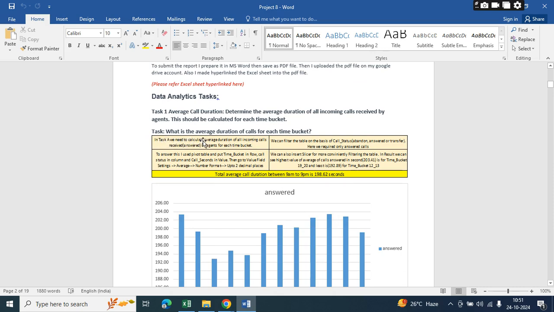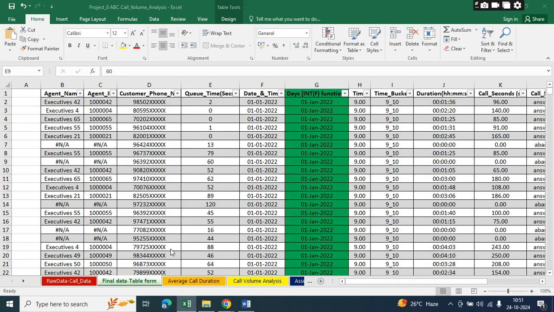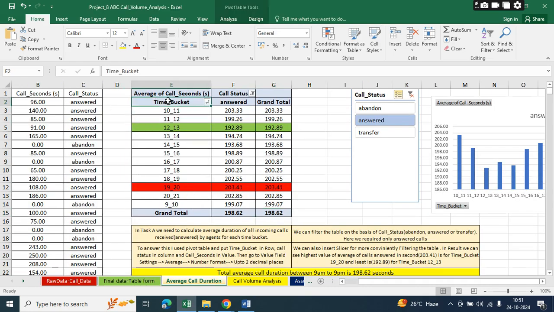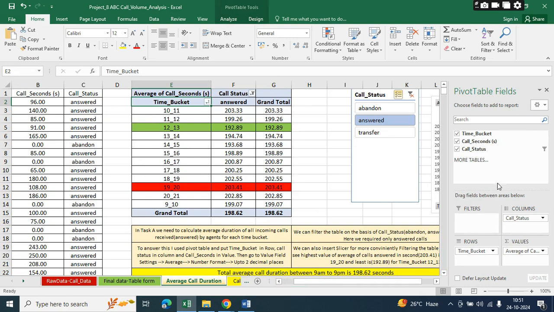So for task A, we need to calculate the average duration of all incoming calls by agent for each time bucket. To answer this, I used a pivot table. Let me show you the fields. In the pivot table, I put time bucket in the rows section, call status in the columns section, and call seconds in the values section.